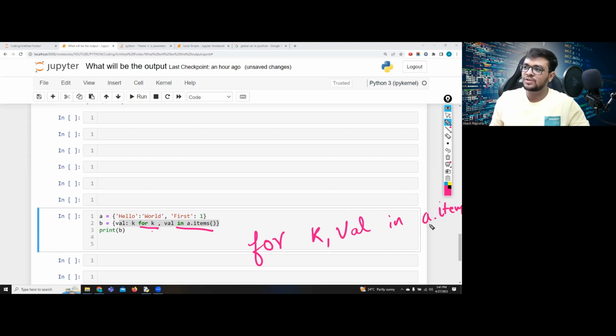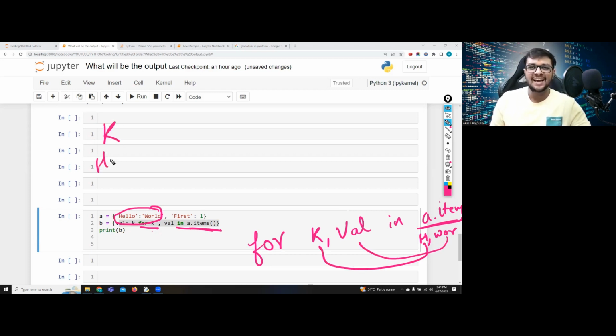Now what is the use of this A dot items? It would take your key value pair. So in A dot items, it would be hello comma world. Hello would go to K and world would go to value. See that in K, hello would be there, and in value, world would be there.